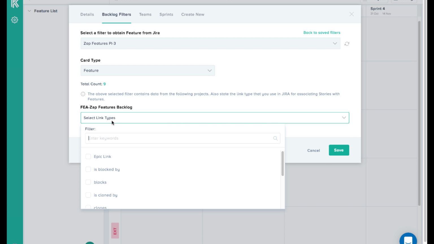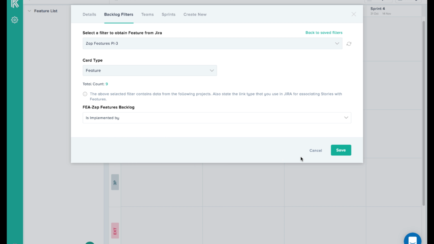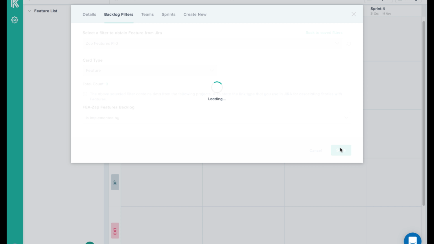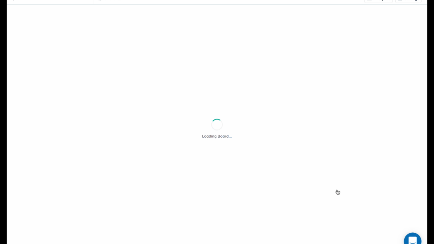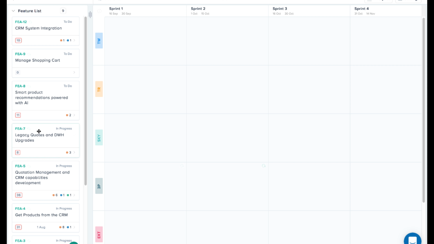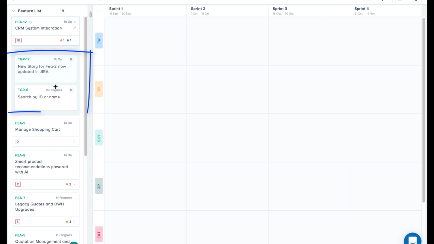Now define how the stories are linked to the features. If your features are epics in JIRA, then select the epic link. Otherwise, choose different link types. After successful import, click on the reload. You will see your features in the list. If there are some stories already created and are properly linked to the feature, the stories will appear automatically.